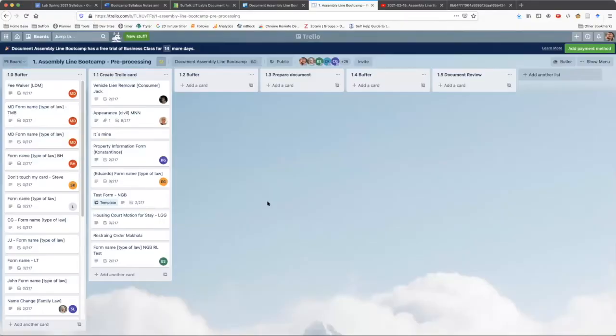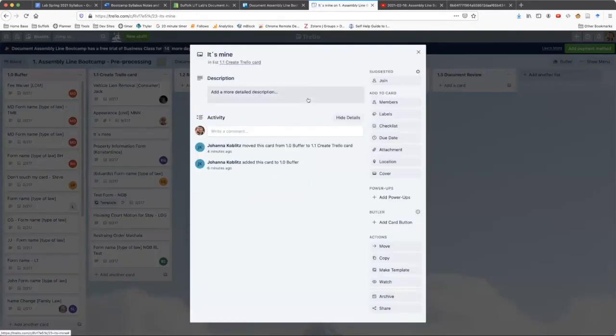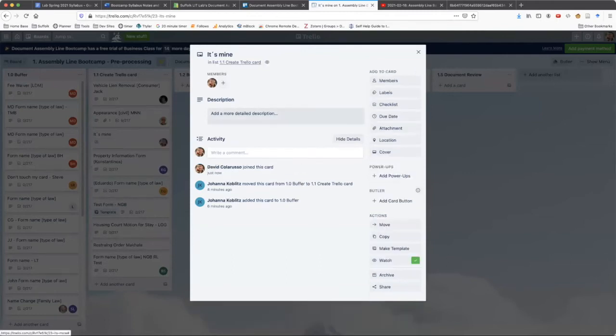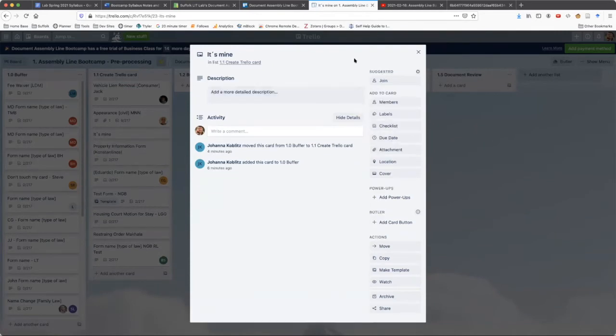So the first way is here. I'm going to come in here with you, Jonathan. If I'm in the card open like this and I hit the space bar, it adds me. Okay, that was just me hitting the space bar. I'm going to remove myself from the card and show you the other way.